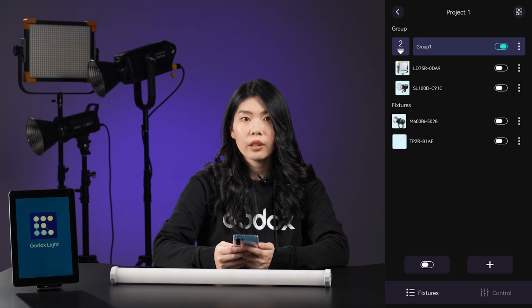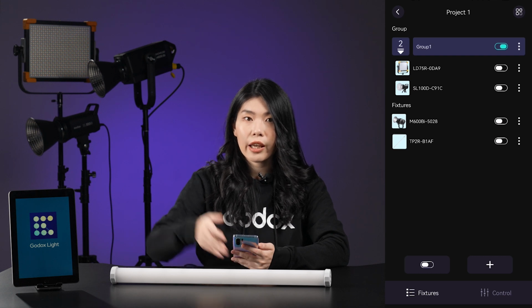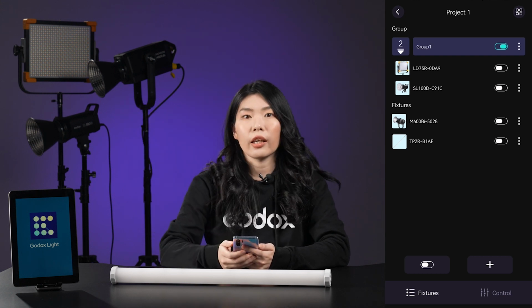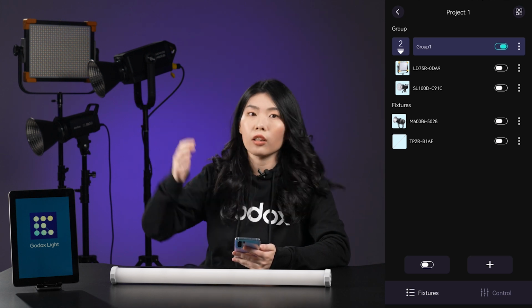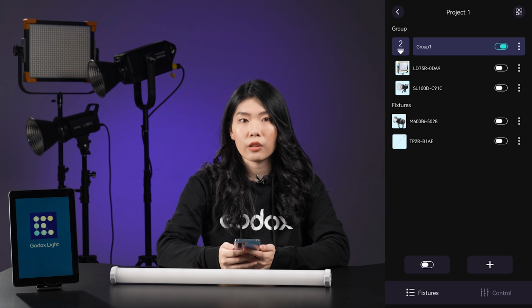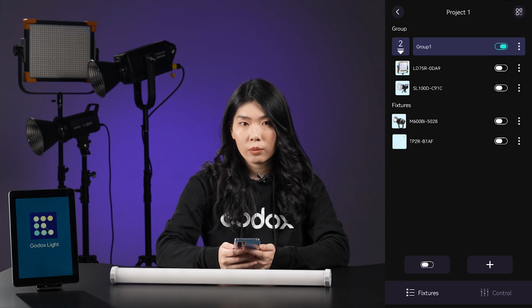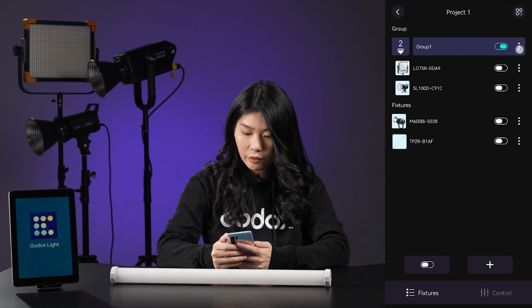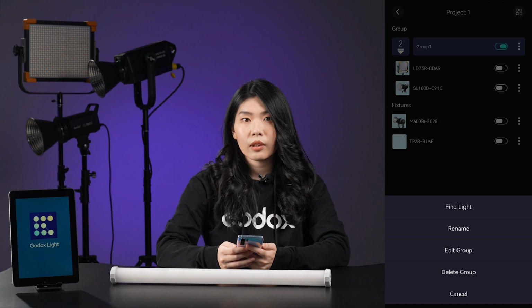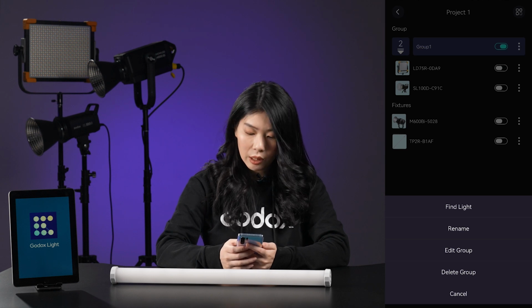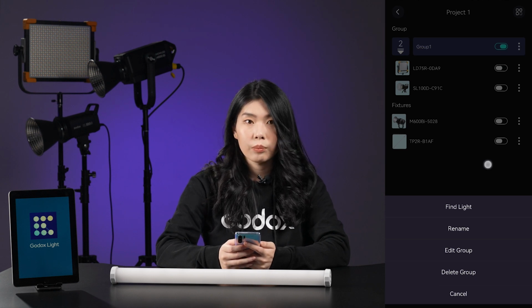For example, if you group a daylight fixture SL100D and an RGB WW fixture LD75R together, and you want to control them simultaneously, you can only adjust the functions they both have. Within the group menu, you can also use Find Light feature to quickly locate the lights. And you can rename, edit, or delete the group.